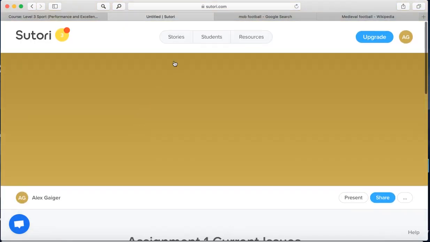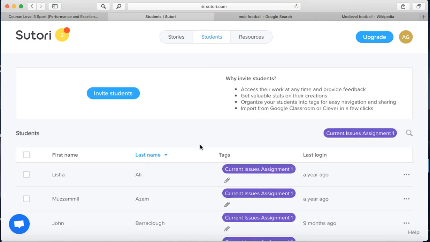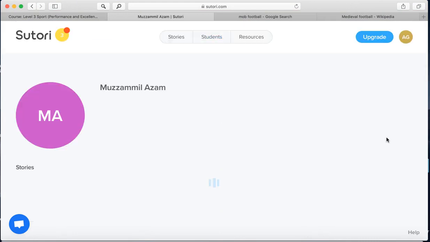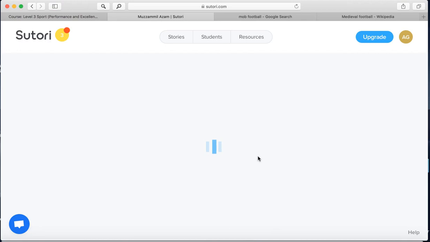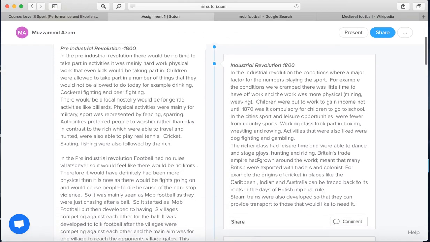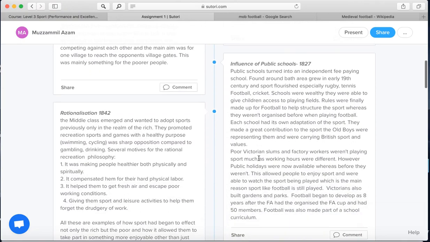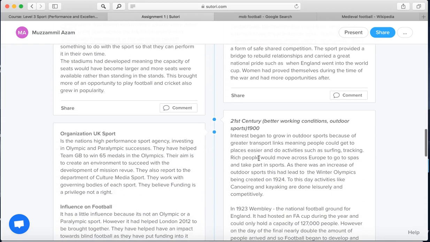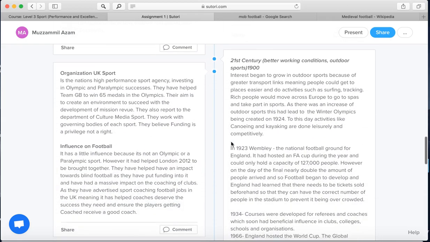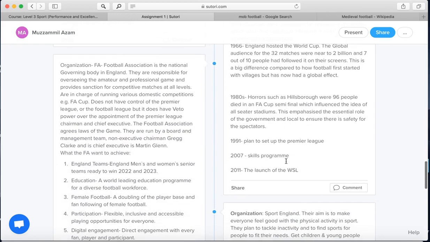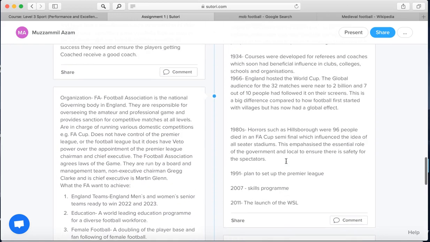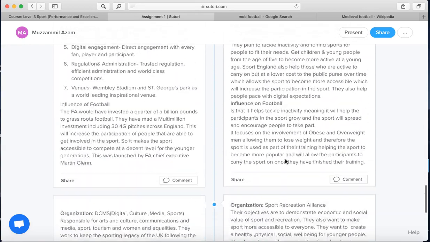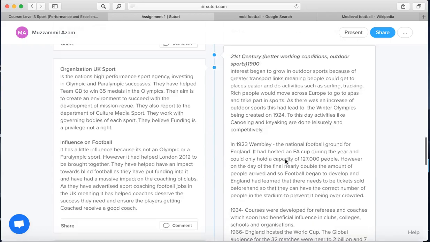I'll just show you some examples of ones that have been done before. So this one might be a good one to view. Okay, so pre-industrial revolution, industrial revolution, influence of public schools, rationalisation, regulation, 20th century, better working conditions, influence of war, and then he's got organisations. So he's got Sport England, FA, UK Sport. Okay, so they've got all the organisations in there as well as the eras.